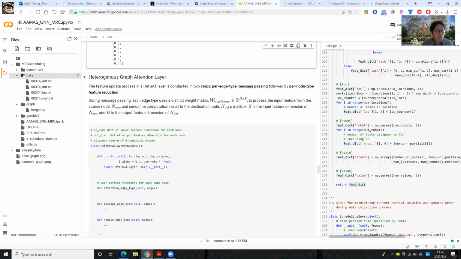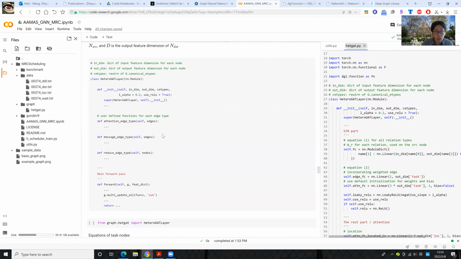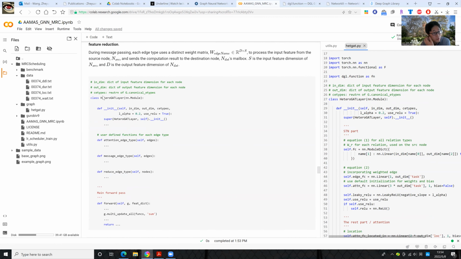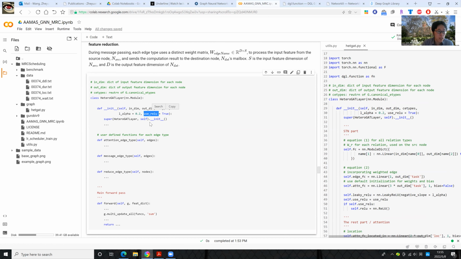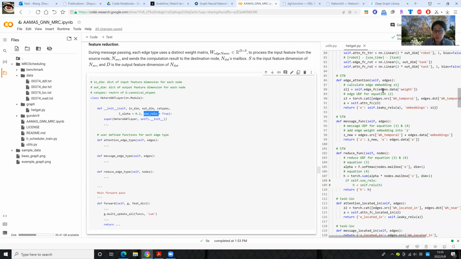the full implementation is under the graph and HeteroGAT folder. In this folder, I'm posting the code here, which is basically a heterogeneous graph attention layer, which takes a dictionary of input dimensions and a dictionary of output dimensions, and also the types of edges. And those two are the hyperparameters for the graph attention mechanisms. And we can specify whether we want to use ReLU for the final output. And the full implementation is huge, so I'll briefly talk about the structure.